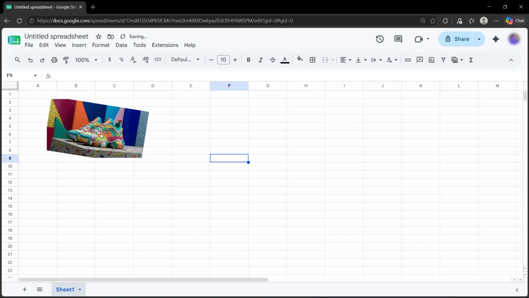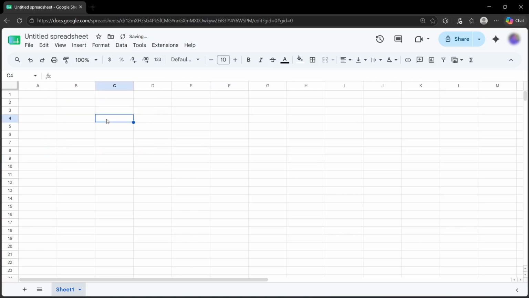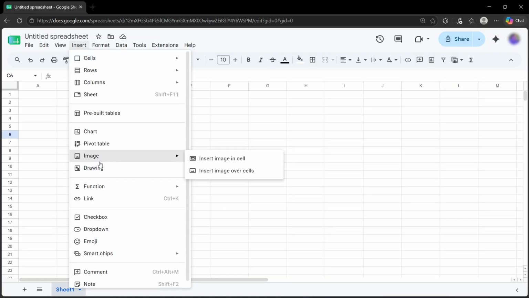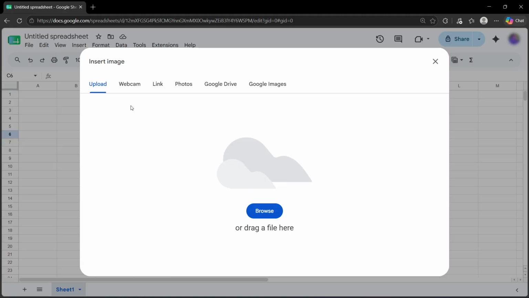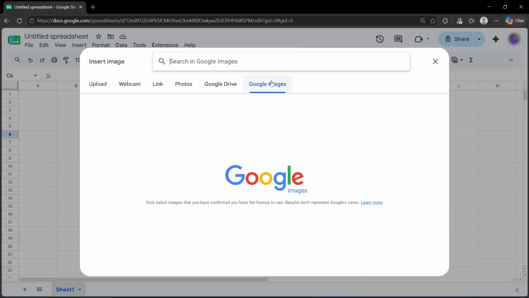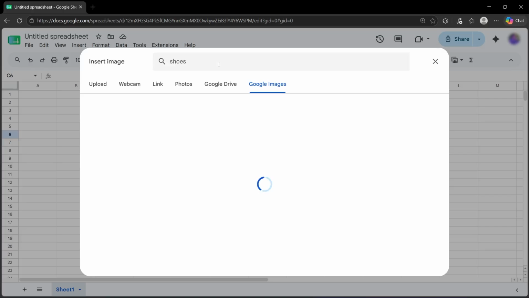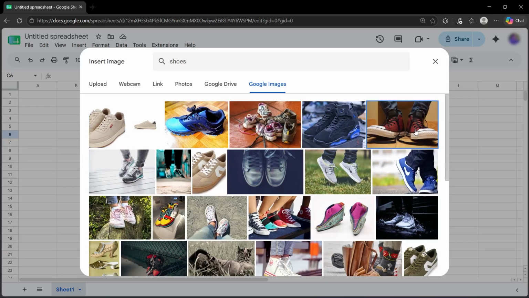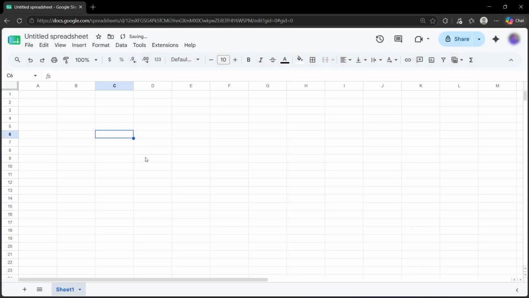Now, the second method is inserting an image directly inside cell. For that, you'll have to simply select the cell where you want to insert the image, then head over to insert and choose image. Now, click insert image in cell. From here, you can upload an image from your computer, your webcam, link, photos, Google Drive, or Google Images. For this example, I will click Google Images and search for images for shoes. Now, I can simply choose any image that I want from Google and click insert, and that image will be instantly added to this cell.